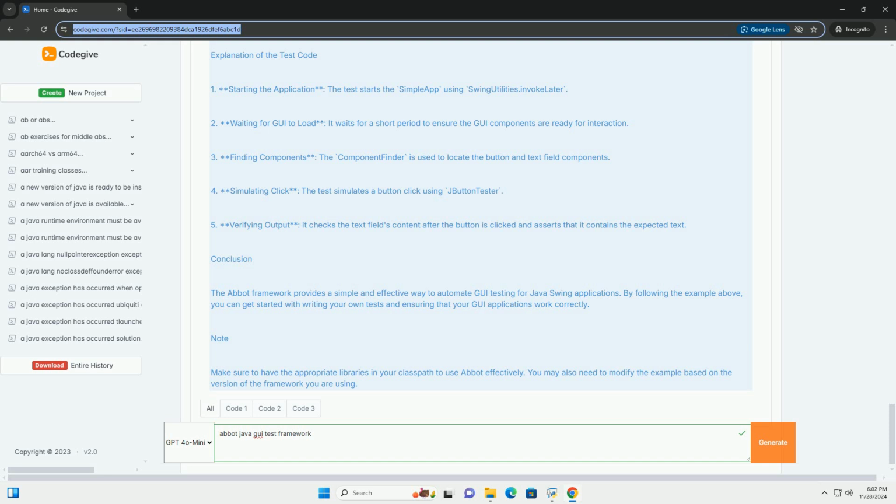1. Starting the application, the test starts the simple app using SwingUtilities.invokeLater. 2. Waiting for GUI to load, it waits for a short period to ensure the GUI components are ready for interaction. 3. Finding components, the ComponentFinder is used to locate the button and text field components.